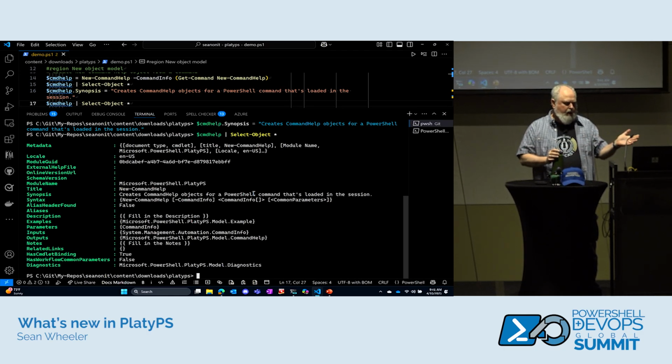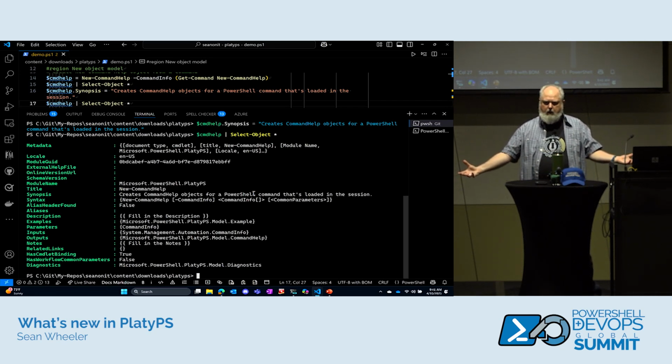And this is where I'm getting information about the command from the command itself. If I have a Markdown file that documents that command, I can create a command help object from the Markdown, and now I can compare those two command help objects.